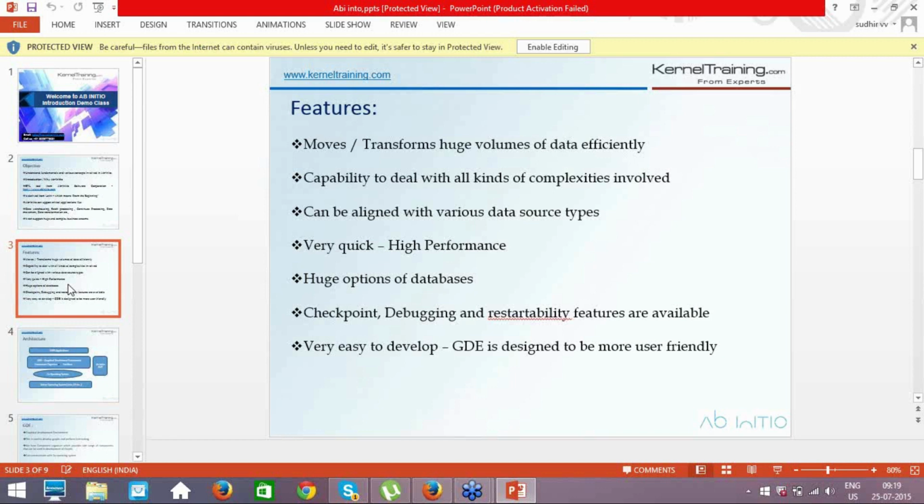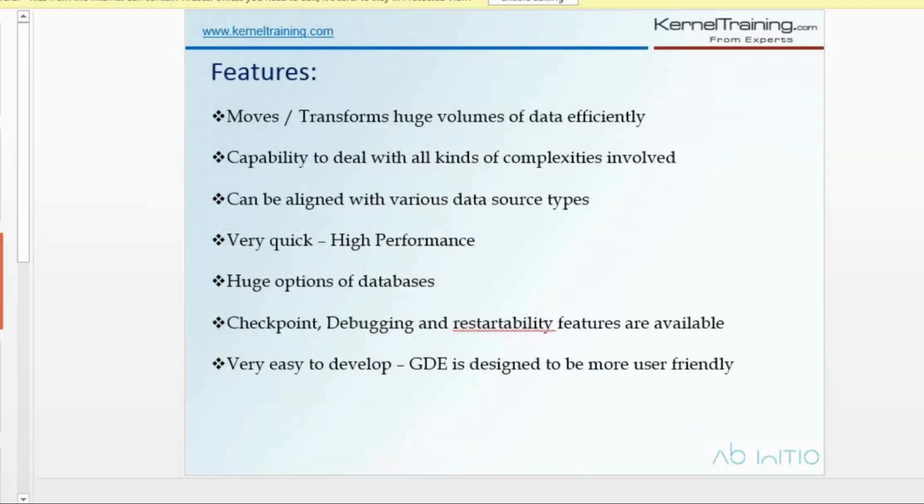Huge options of databases. Yes, ETL. L is for load, and loading obviously happens into your tables. Tables reside in a database. Now, what are those databases? You currently have Oracle, Teradata, SQL, PL/SQL, DB2, Netezza.